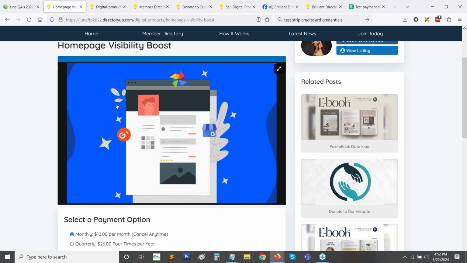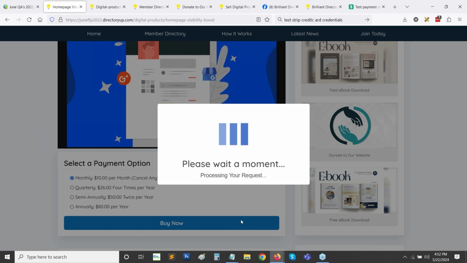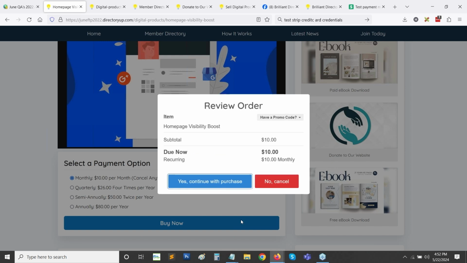And of course, when somebody makes a purchase, the admin of the website is notified. So then you can take further action and things like that.